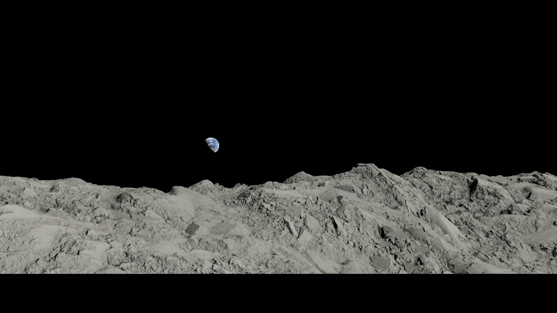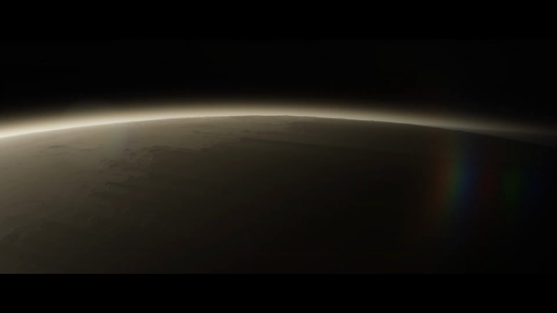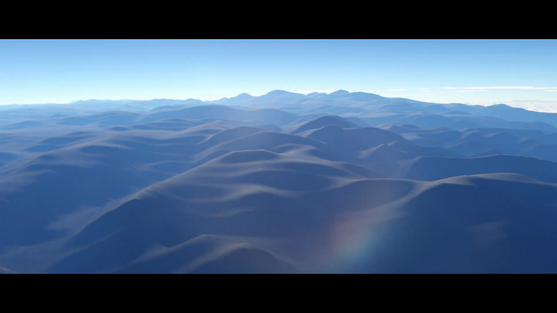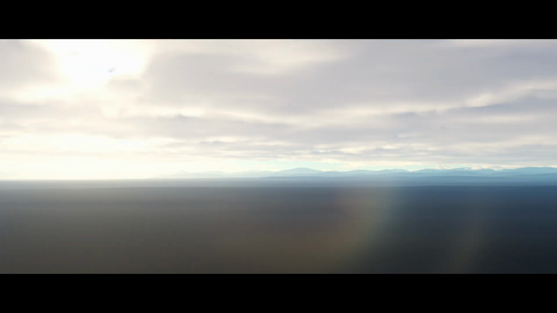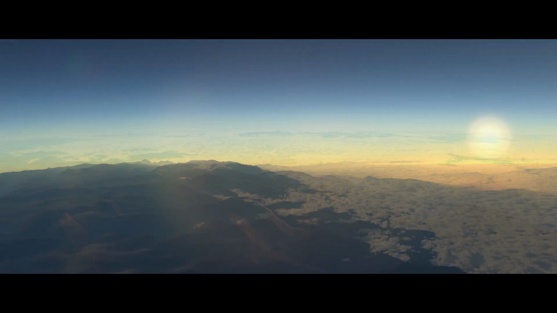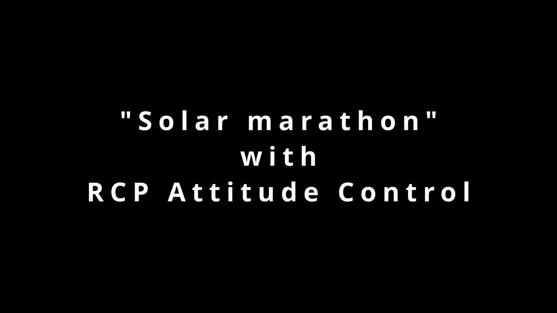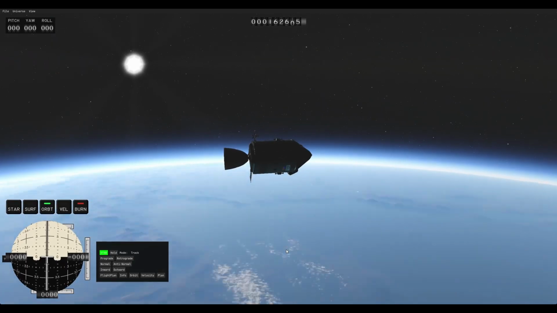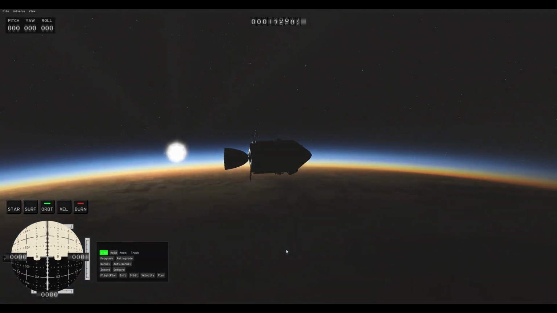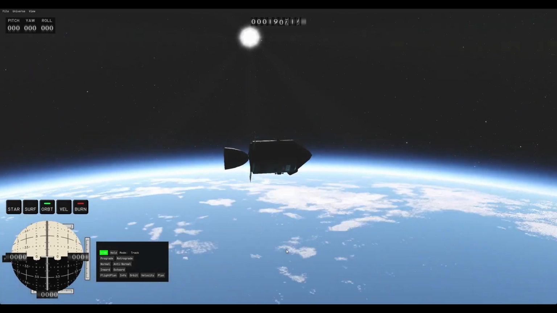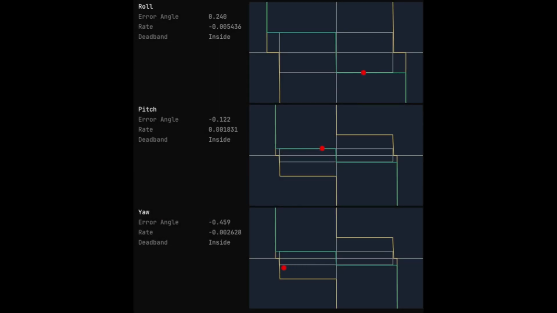Some random screenshots followed, posted by Dean, but without any comment on what they are showcasing specifically. So let's just enjoy their beauty. A short video is showcasing again how well RCS attitude control works with time-lapse, this time showing a solar marathon while keeping the nose pointed forward. An interesting video explains how RCS control works internally.